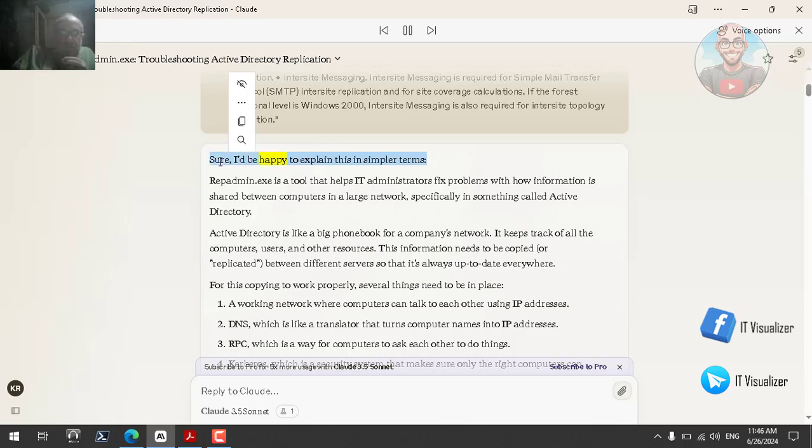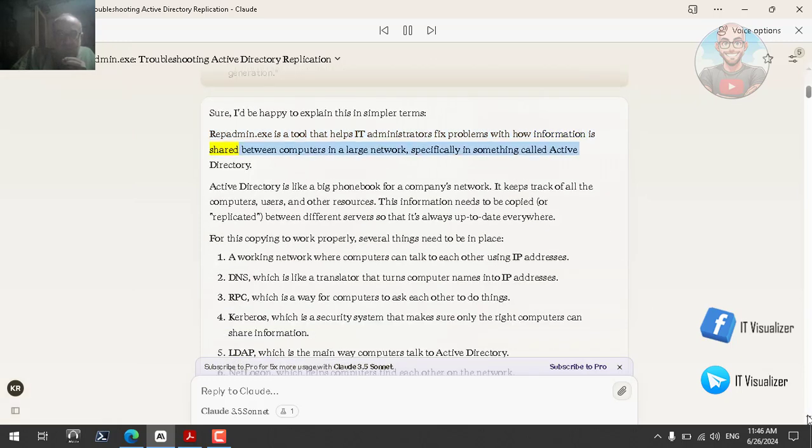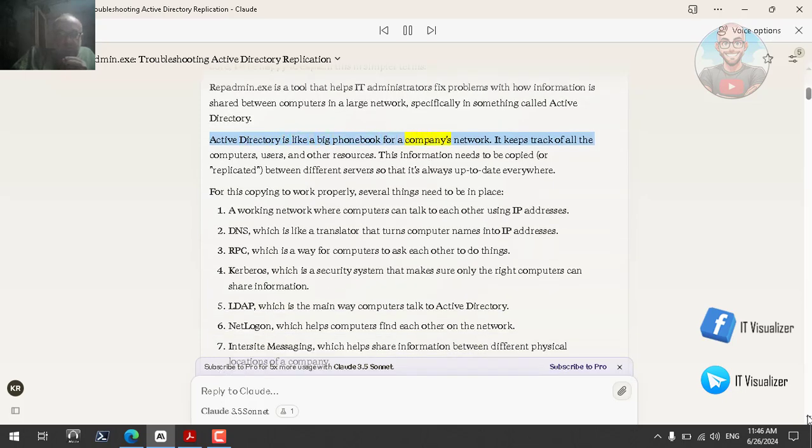Sure, I'd be happy to explain this in simpler terms. repadmin.exe is a tool that helps IT administrators fix problems with how information is shared between computers in a large network, specifically in something called Active Directory. Active Directory is like a big phone book for a company's network. It keeps track of all the computers, users, and other resources. This information needs to be copied or replicated between different servers so that it's always up to date everywhere.